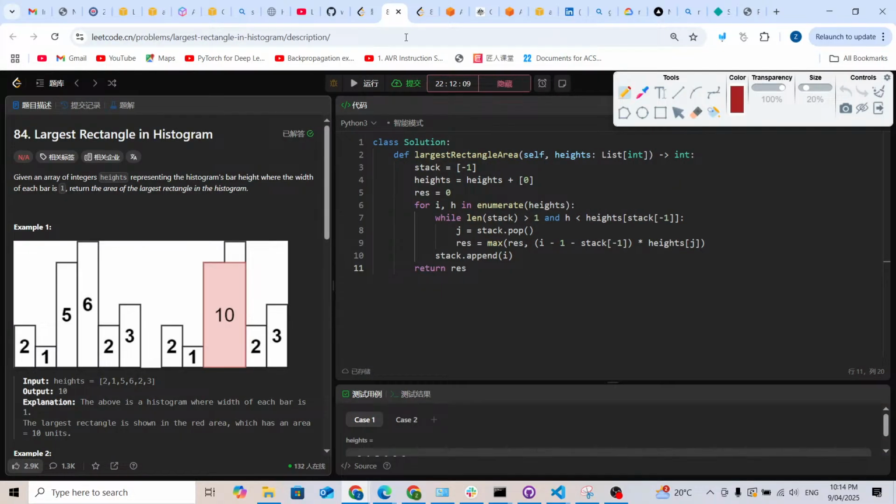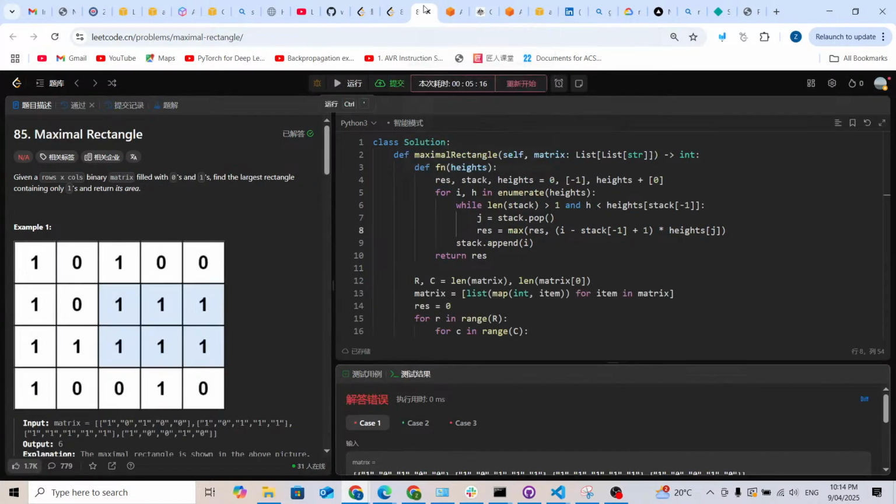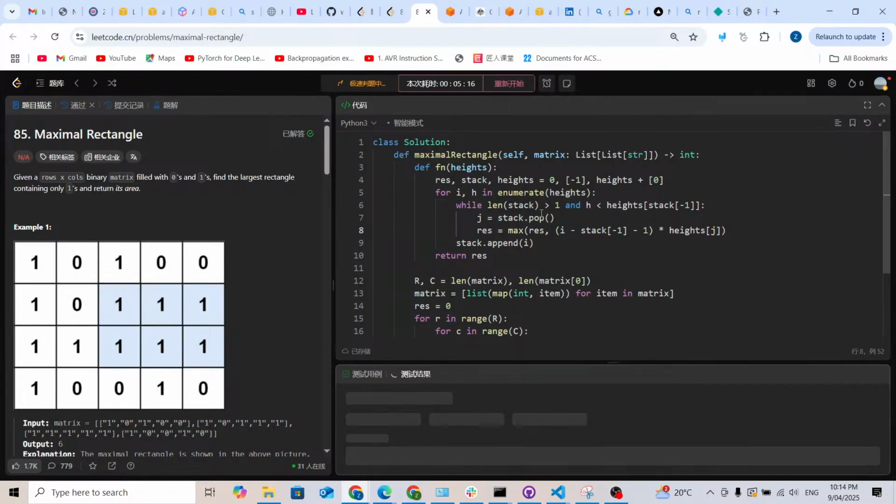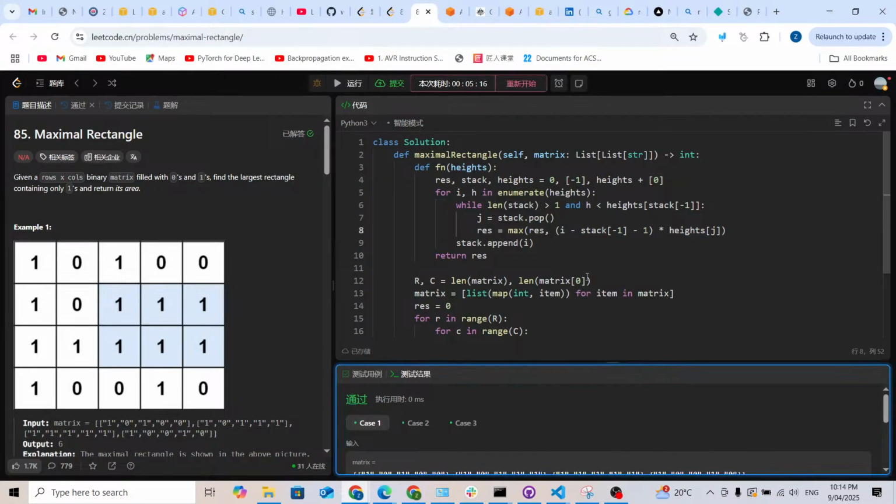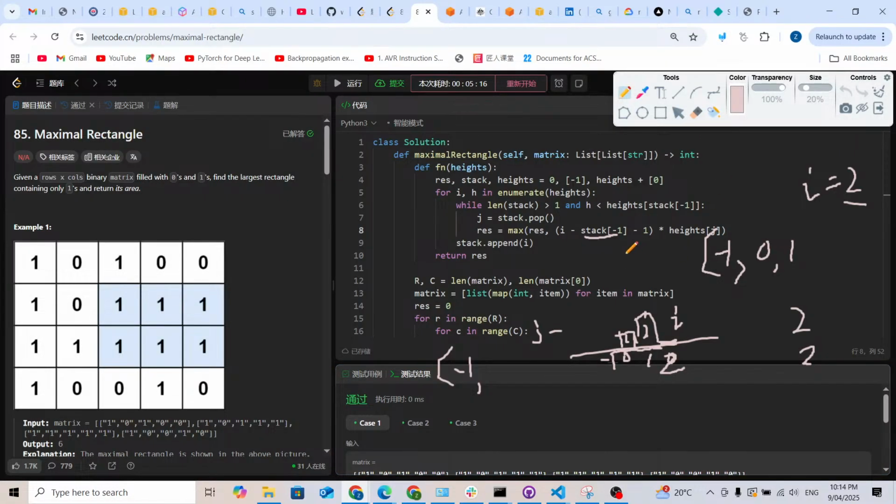Yeah, let me just check what happens. It's going to be I minus the stack minus 1 minus a 1. Oh, this is something I did wrong. Let me try. Yeah, I did some calculations, and my calculations is wrong. Let me think about it.